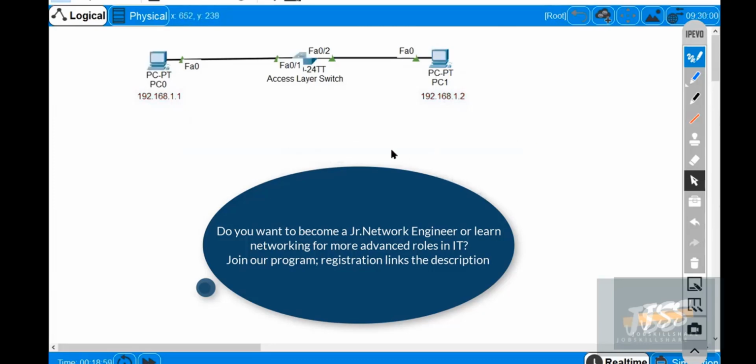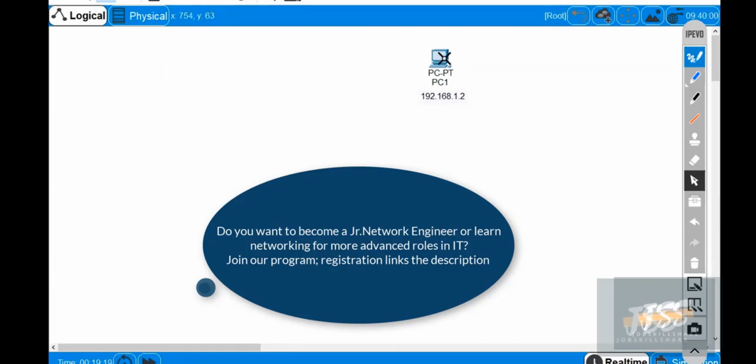For example, if you want to remove this cable or replace this cable, you need to select this one. It is written Delete. Select this one, and you can click on this one. See, the link has been deleted. If you want to delete or remove this device, just click on this one, and click on this one. This is how easily we can remove this whole topology.